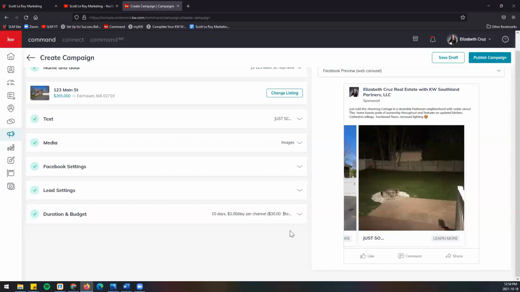Unfortunately, you can't save a campaign as a template, so if you want to do the same text or same Facebook settings each time, you would not be able to, exactly, like 100%. I will show you how you can duplicate and customize, so different wording, right after we finish this campaign.